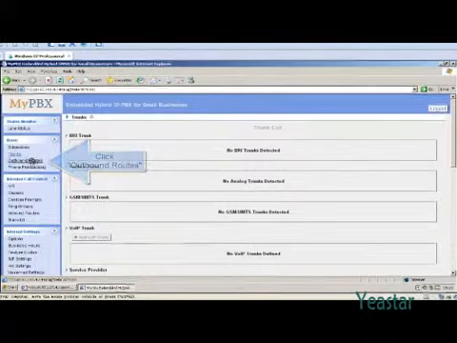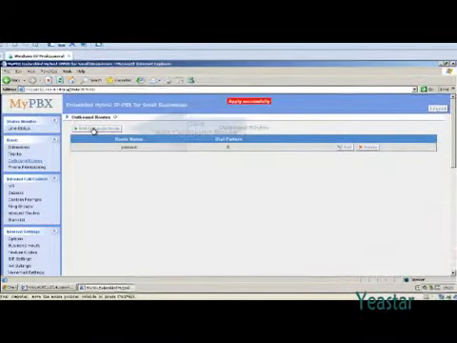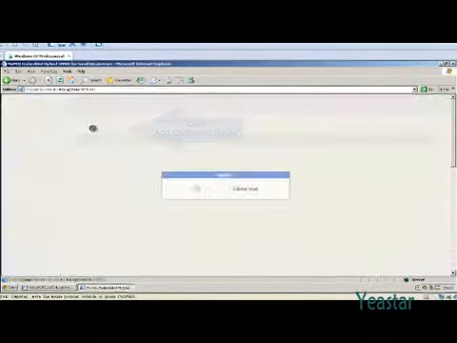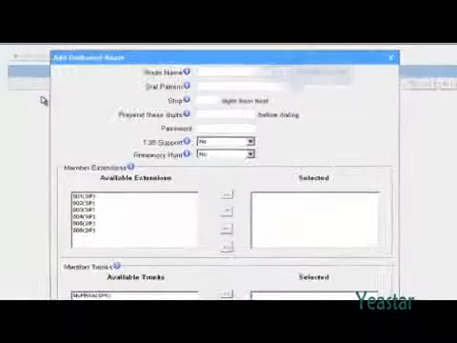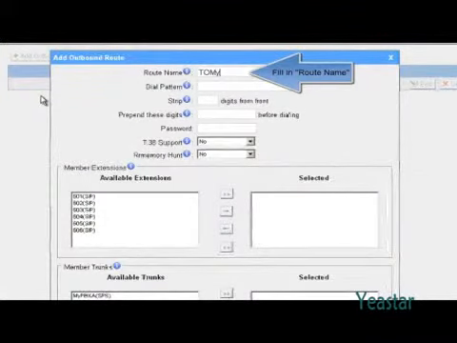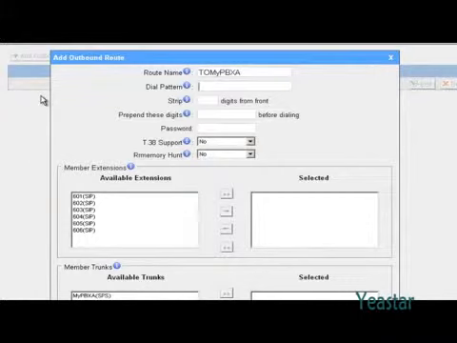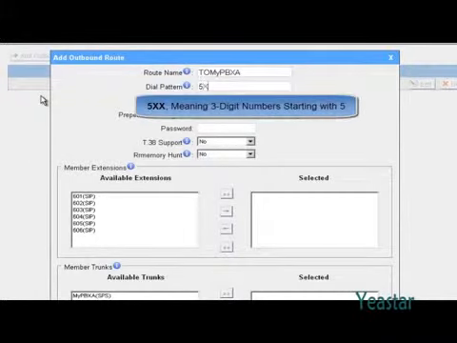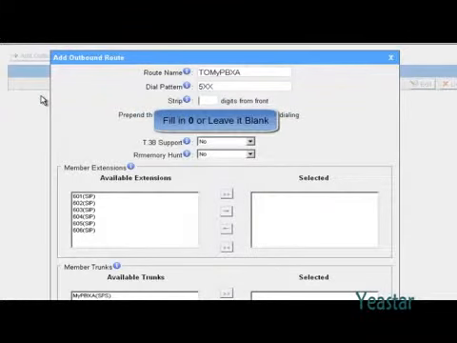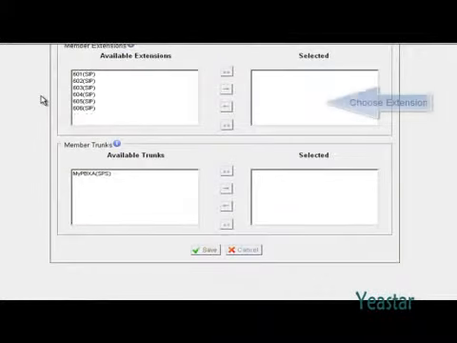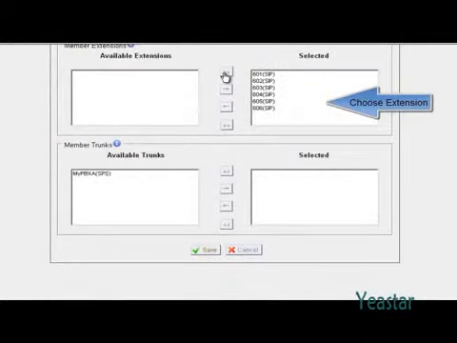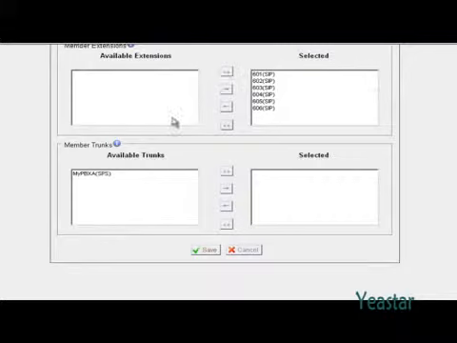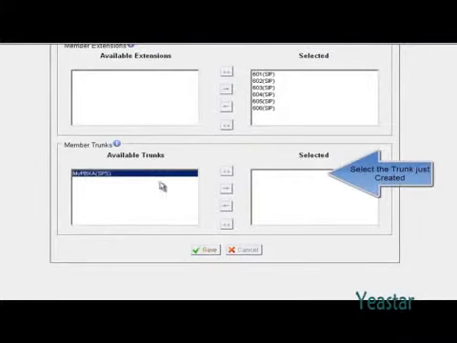Also create an outbound route. The dial pattern is 5XX. In the strip field, fill in 0 or leave it blank. Choose the extensions and select a service provider trunk created above.